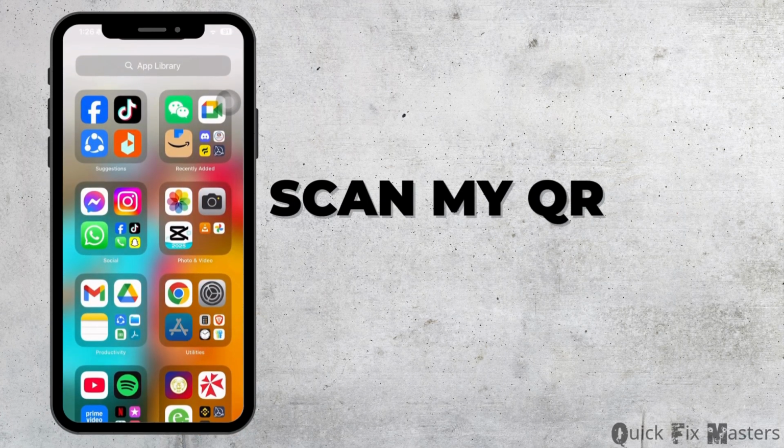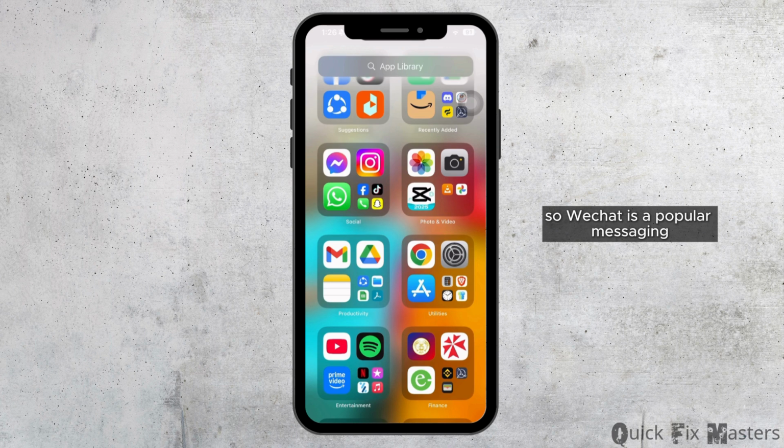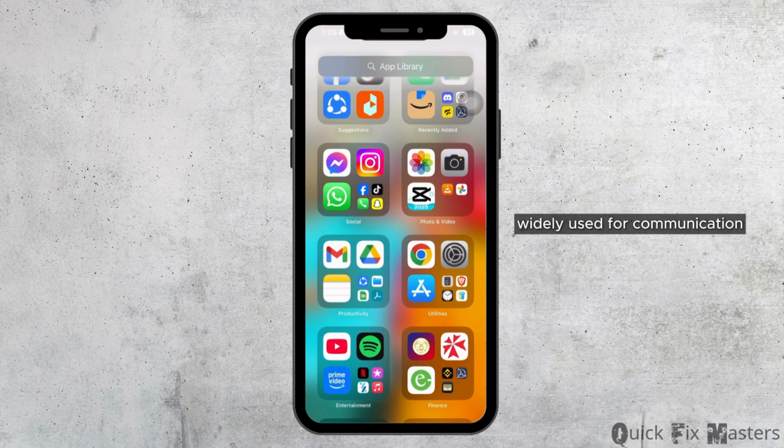How to scan my QR code in WeChat. So, WeChat is a popular messaging and social media platform widely used for communication, payments, and networking.